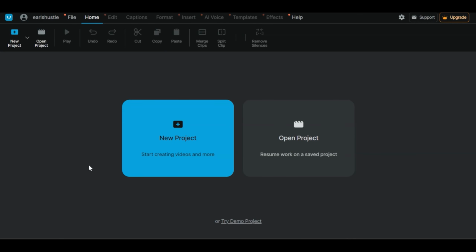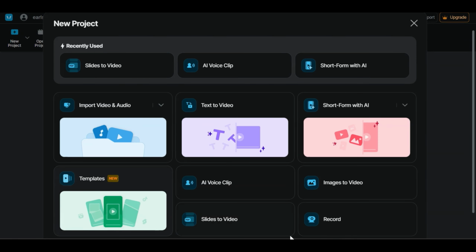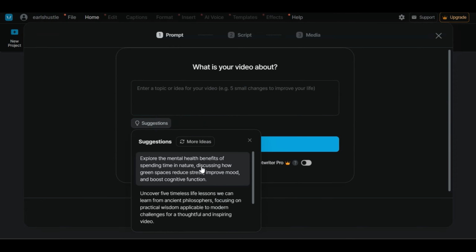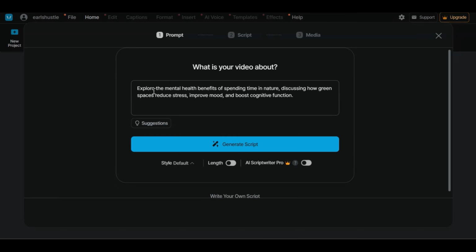Okay, so from here, we're going to select new project and select text to video. Once you click on this, it's going to take you to a page where you give a prompt. Now I'm going to click on suggestions. Right from here, I'm then going to select any of the suggestions. It says explore the mental health benefits of spending time in nature, which is what the video is basically about.